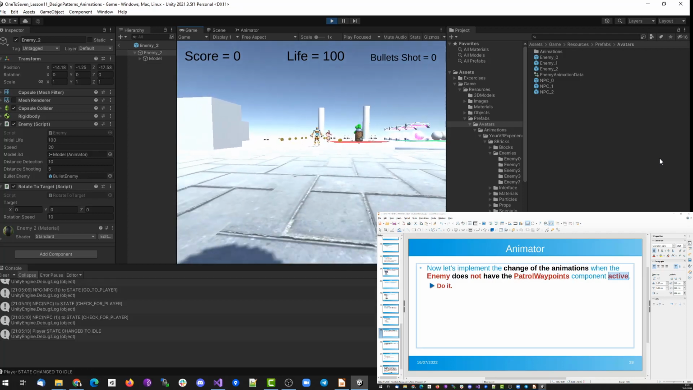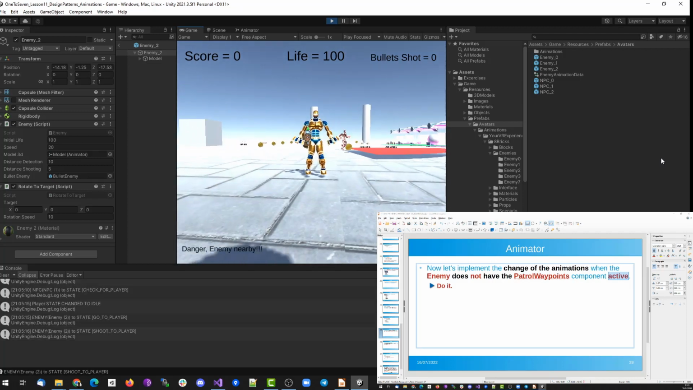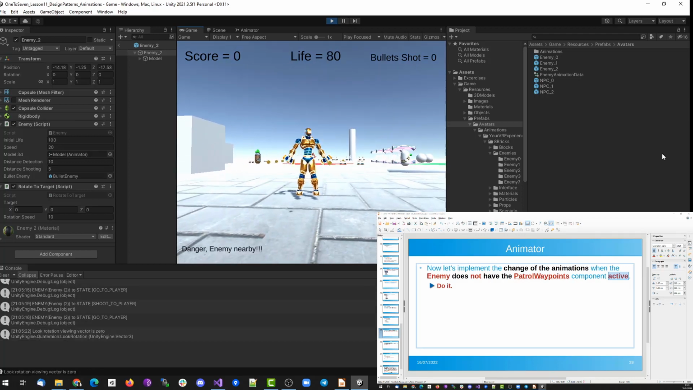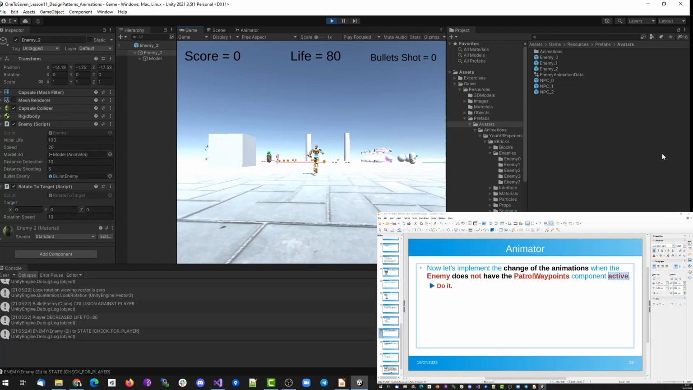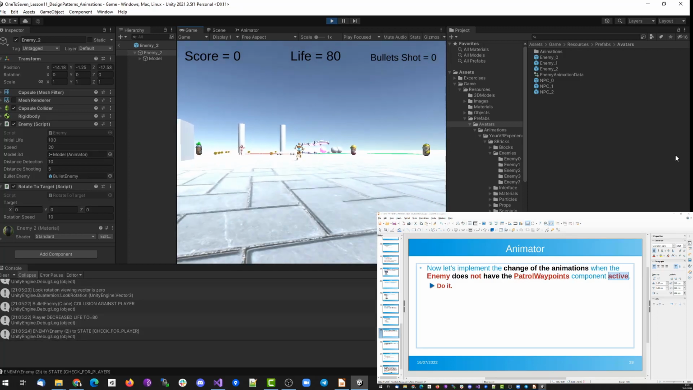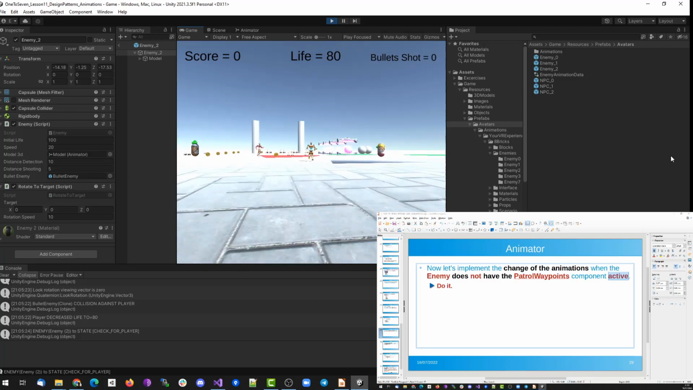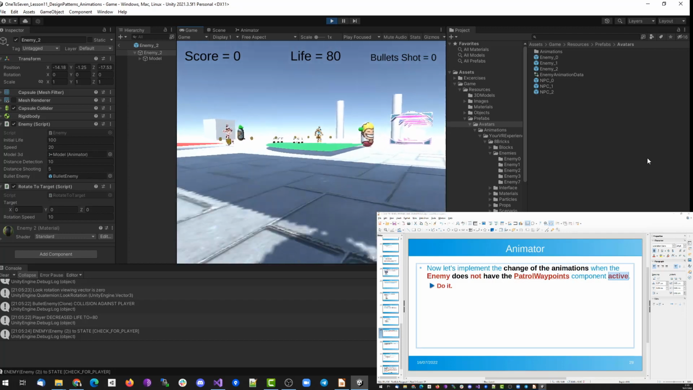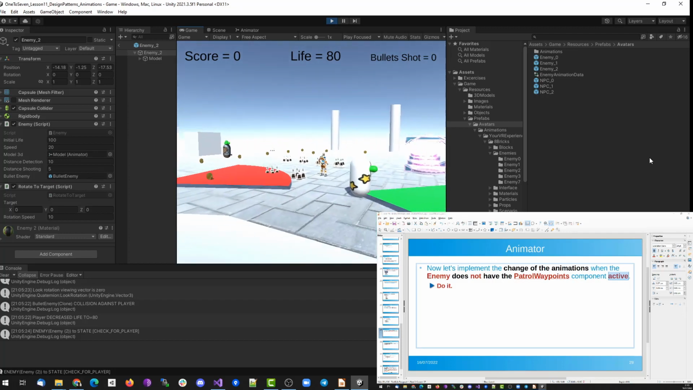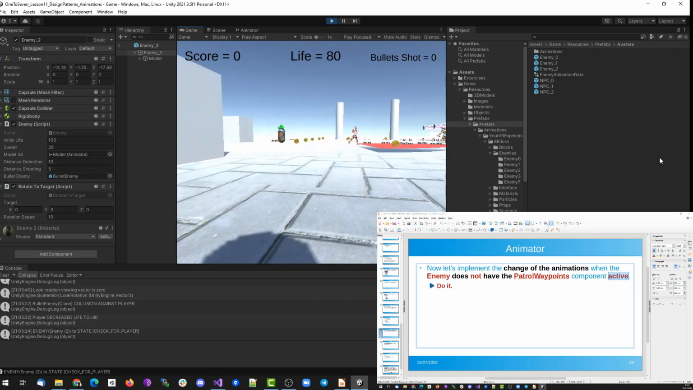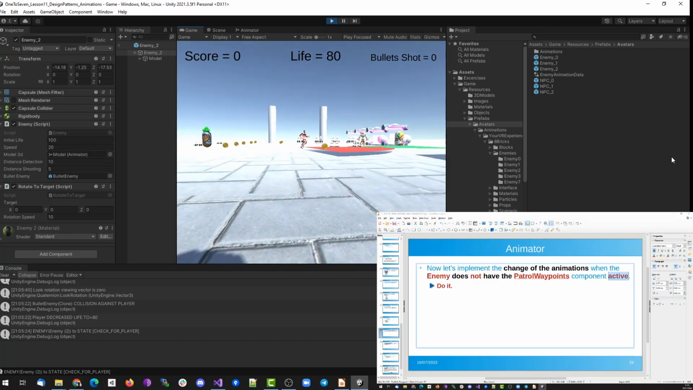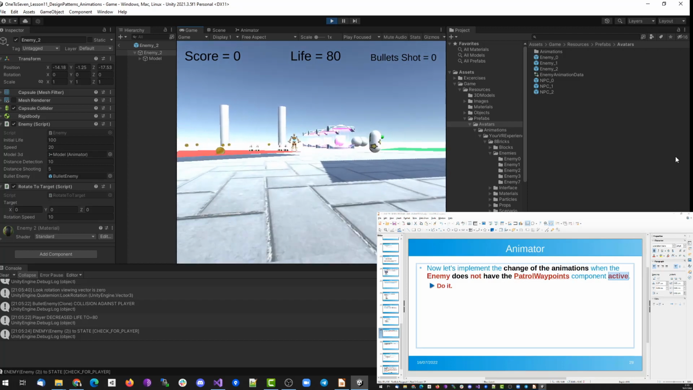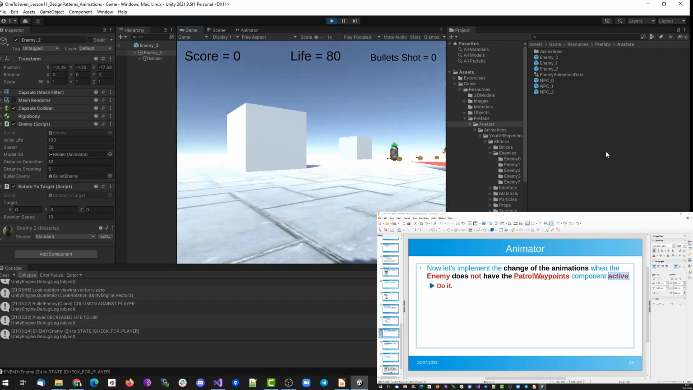Okay, and when we get close to the enemy, it's going to run towards us until it gets to the shooting distance, where it stands idle and starts shooting. And if we get away, he goes back to the initial position, and when he gets there, it stands still. So we have the animations covering both cases, enemies with the patrol waypoints component and enemies without it. So we have that covered.